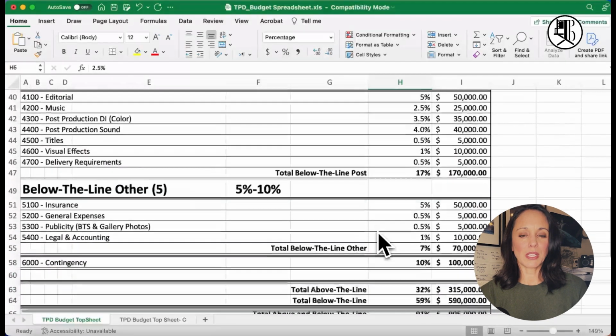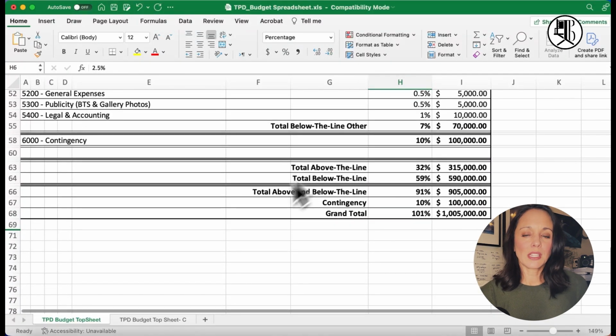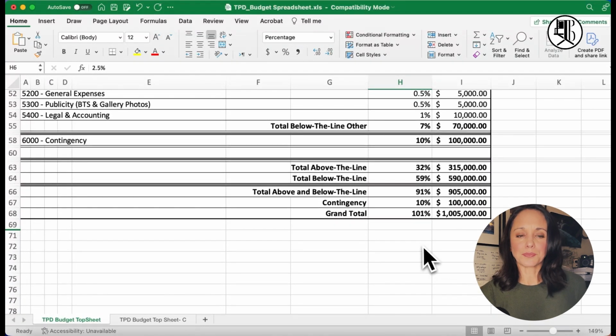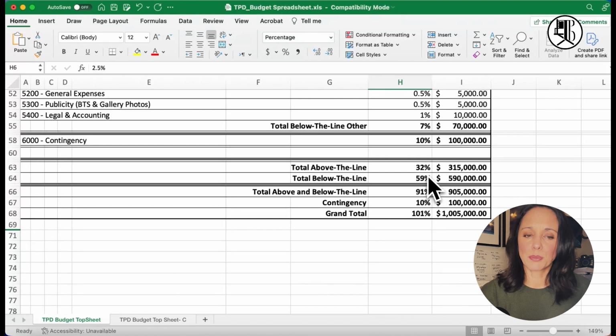This is your assignment. It is such a great starting place because you can see how you can manipulate the numbers and make it all fit. And we reverse engineered this from the $1 million mark. So come back to my sheet with me here. Look, so in the big scheme of things, our above the line is 32%. Our below the line is almost 60%. Total is 91%, 10% contingency. So we retain the 10% contingency.